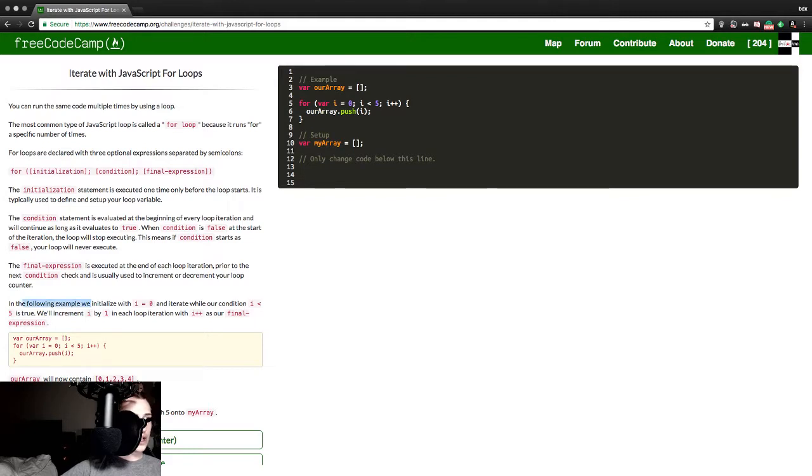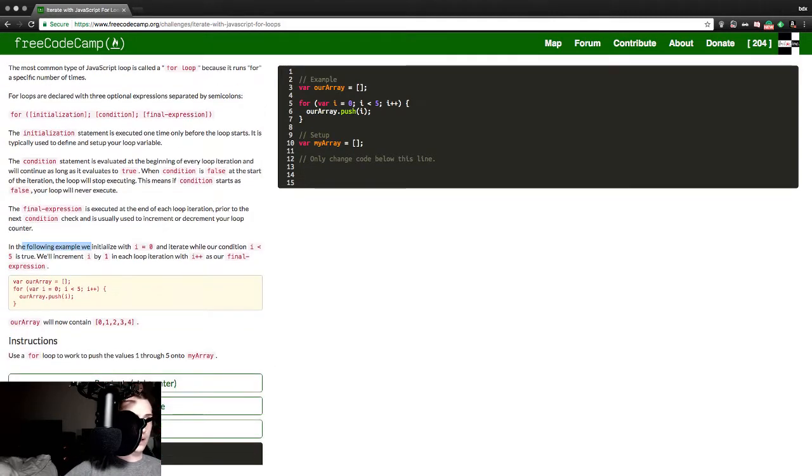In the following example, we initialize i equals 0 and iterate while i is less than 5 is true. We increment i by 1 in each loop iteration with i++ as our final expression. var myArray = []; for (var i = 0; i < 5; i++) { myArray.push(i); } Our array will now contain 0, 1, 2, 3, and 4. We're starting from 0, going up to less than 5, which would be 4, and it goes up by 1, 0 to 4. It works. Beautiful.